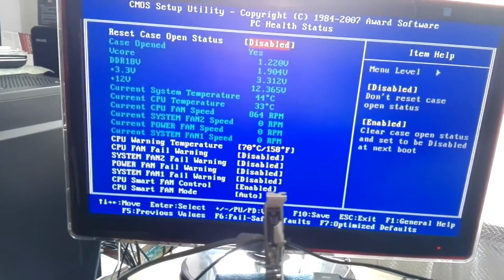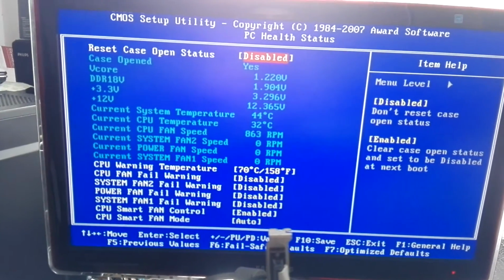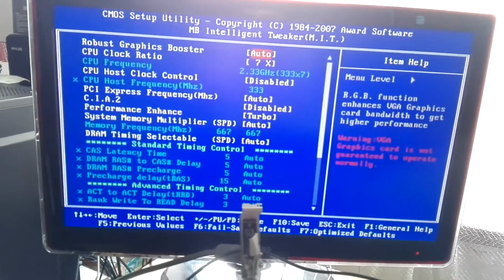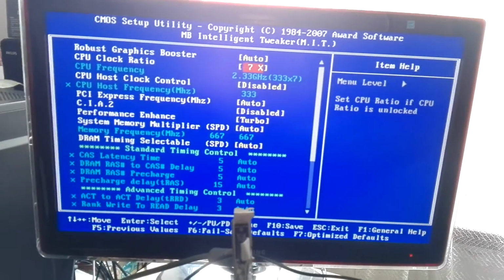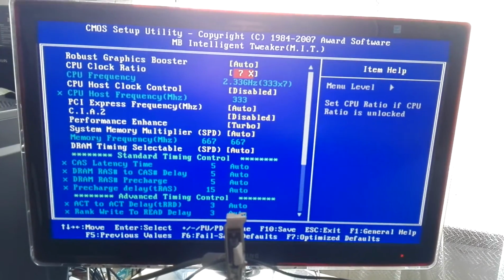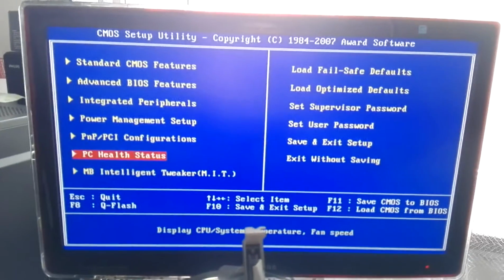We just have to take a look at the processor. It is 44 degrees, and the motherboard is 33. So far so good, nothing special. The processor is 3.3 GHz, 333 by 7, and we're going to save and exit.